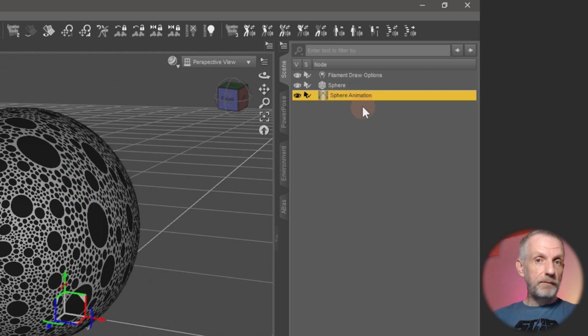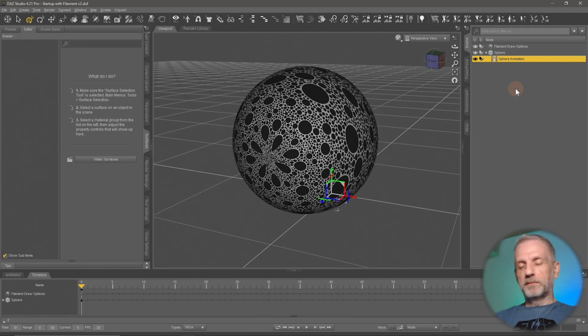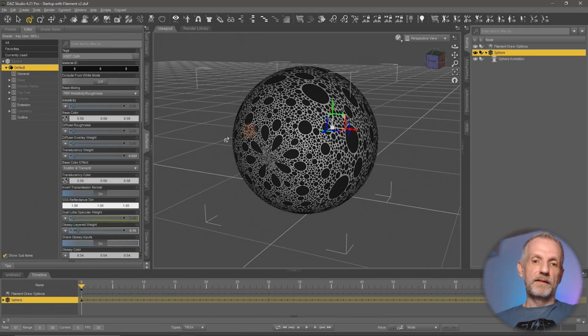If you want to keep it nice and tidy like I do, I prefer to left click and drag that onto the object that it's animating. It's not strictly necessary, but it's one of those things that I like to do to keep things tidy. So we need to do all this because Daz Studio natively does not animate anything that is found on the surfaces tab. It can't do that.